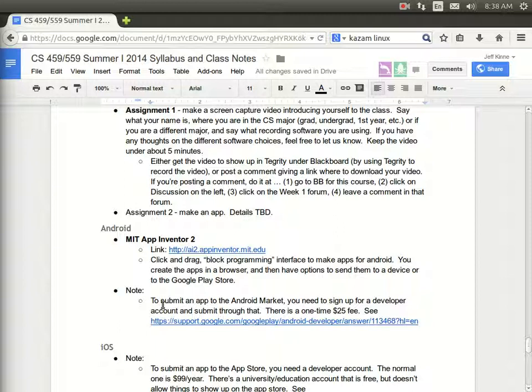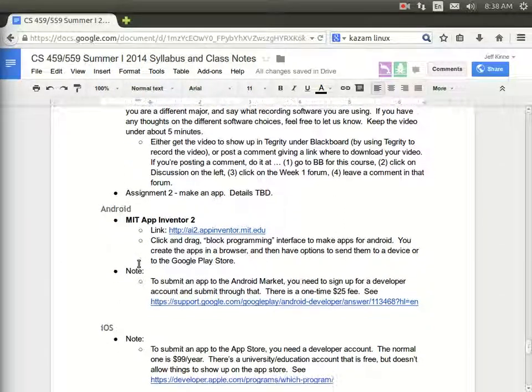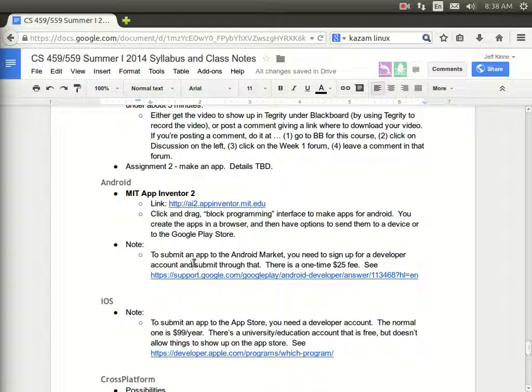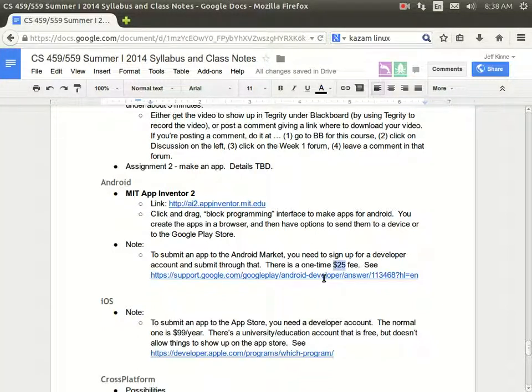First, two notes about Android and iOS. For Android, if you want your app to show up in the Android market, you'll have to sign up for a developer account. There's a one-time fee of $25. They do that to try and prevent spammers from creating multiple accounts. And then there's a process to get your app into the Android market.